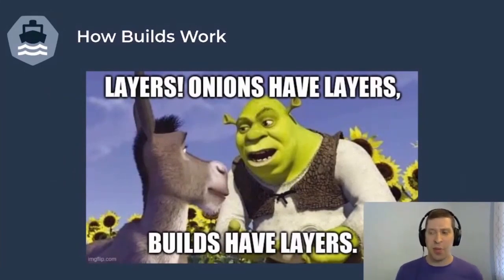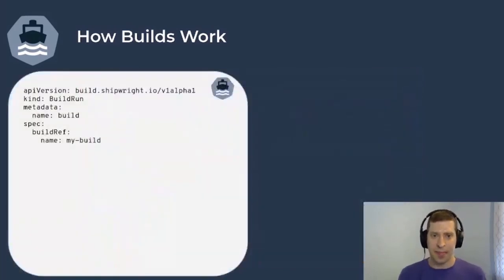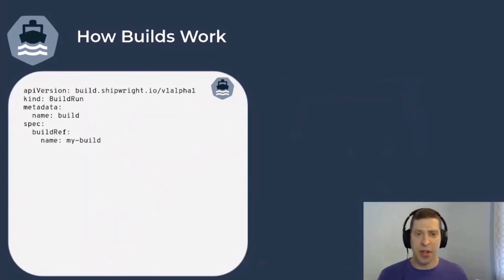So, to understand how builds work, think of the build API as an onion. Onions have layers. Container images have layers. Shipwright builds and the Shipwright build API also have layers. We'll start with the outermost layer, the build run. In front of you is the simplest kind of build run you can create, and yet it has all of the information Shipwright needs to extract your source code and assemble a container image. This is because the build run only has one primary job: to tell Shipwright when to build a container image.